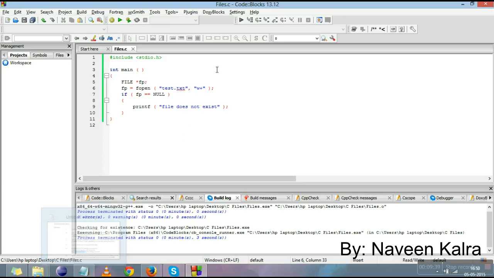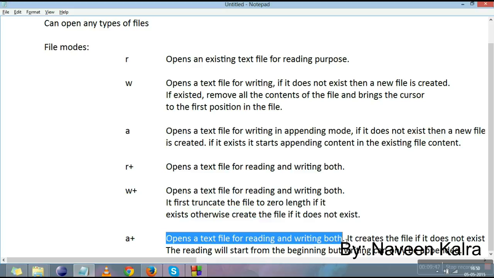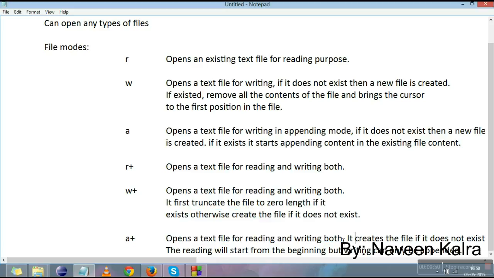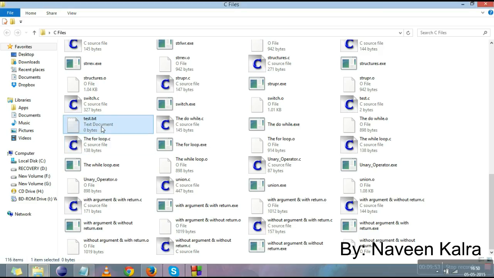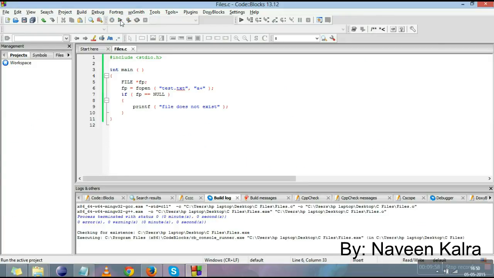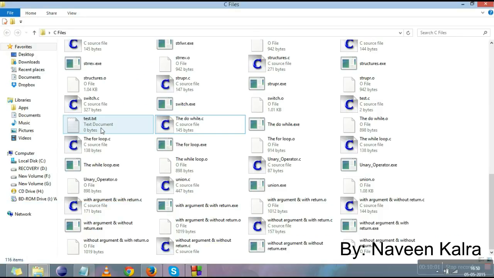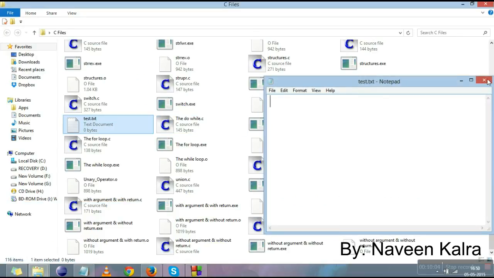Now we'll try the next mode, which is A plus. It says that it opens the file for reading and writing both, and it creates the file if it does not exist. So let me just remove the file and check that it creates the file. See, there is no error, and let me just check this folder. See, here is the file created with nothing written in it.